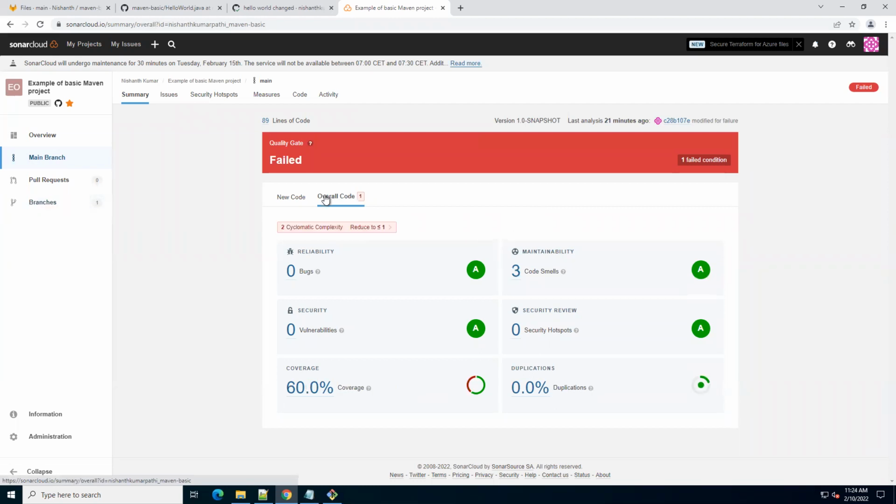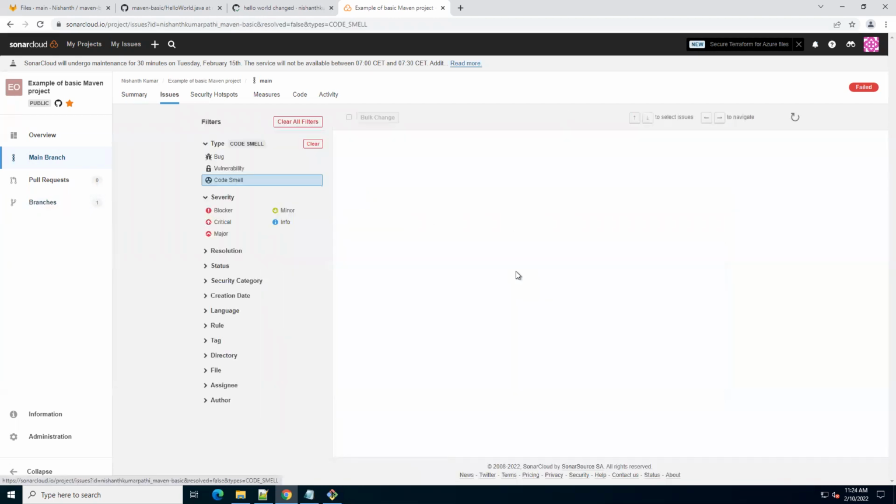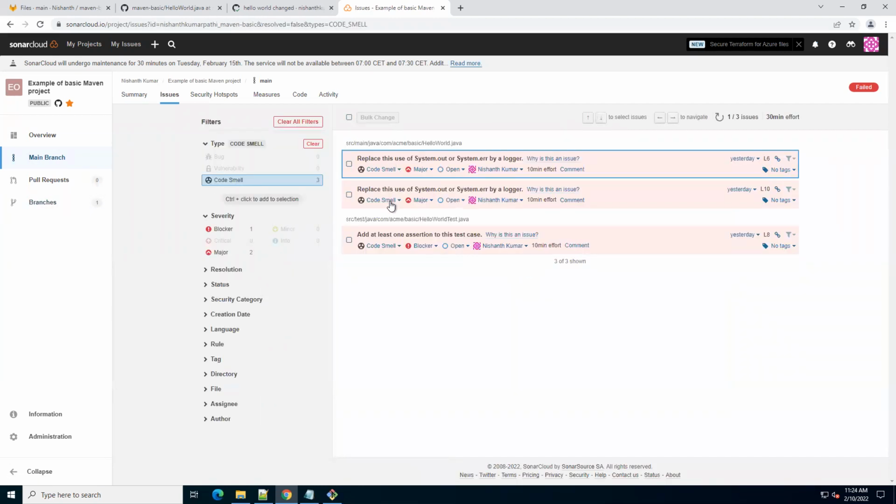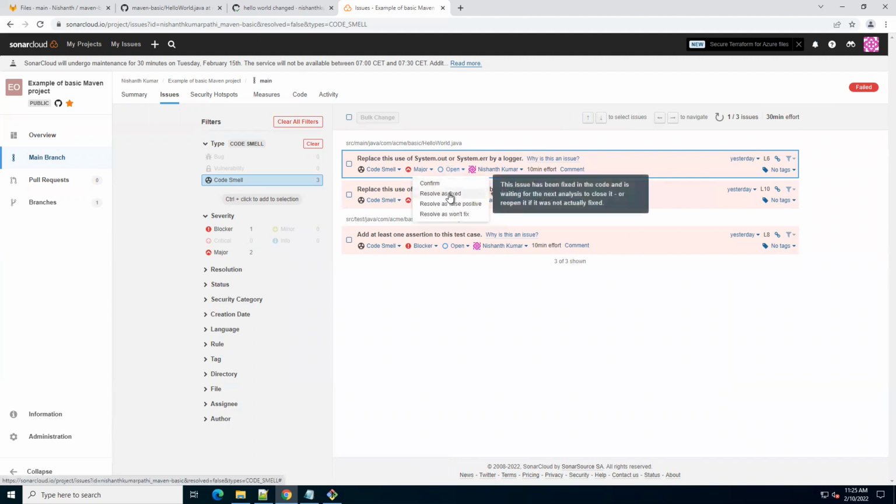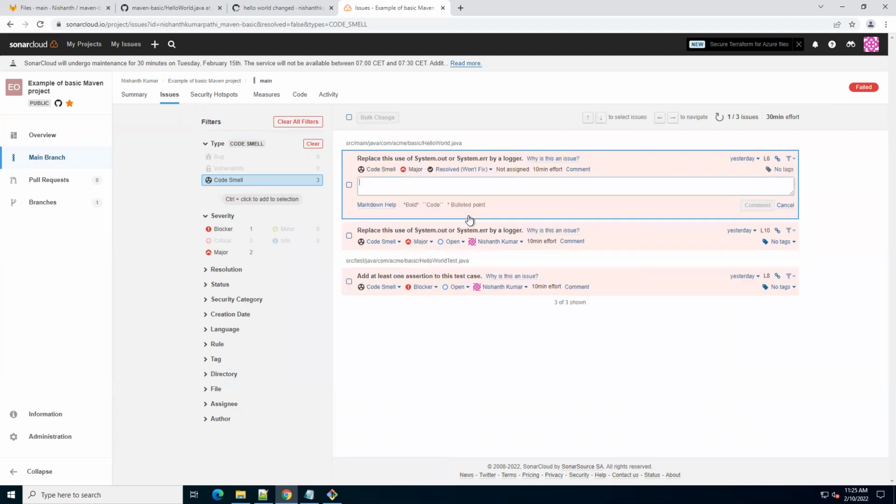For example, if you see, this is here. Now you have 3 code smells, no? For example, this is open. What you can do, you say resolve as fixed, resolve as false positive, resolve as won't fix. Say it as resolve as won't fix.